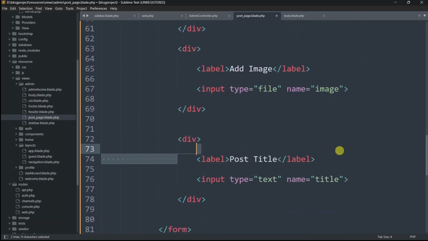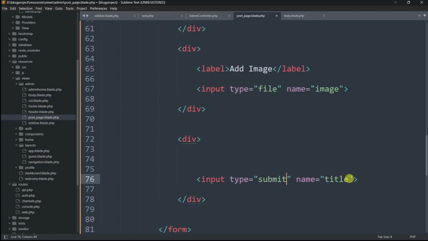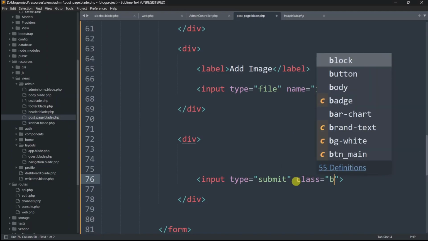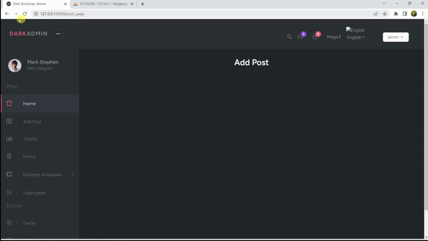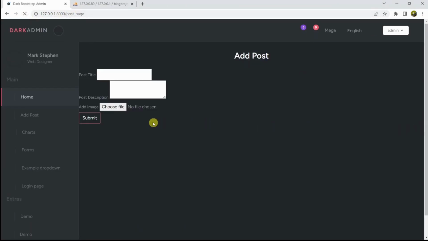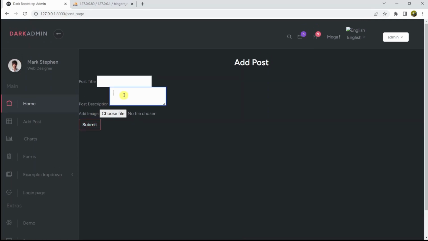So for submit button we do not require title, so input type will be submit, and we are going to mention a class name. Let's say class name will be btn primary. Let's save this, and let me just refresh over here. So here you can see we have a post title, text area, and the image input field, and the submit button. So let's just make a simple design.